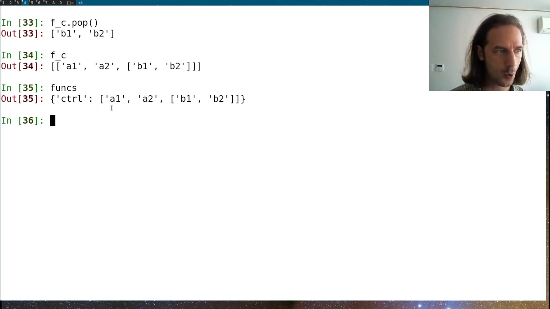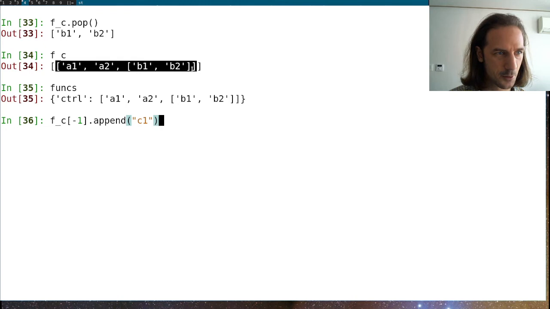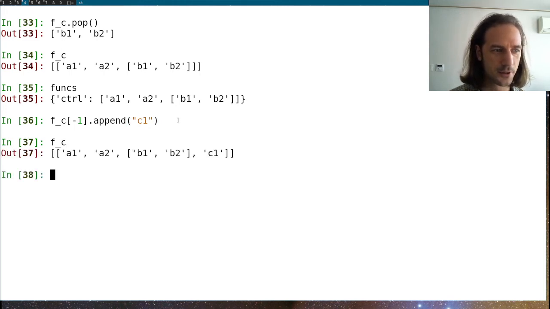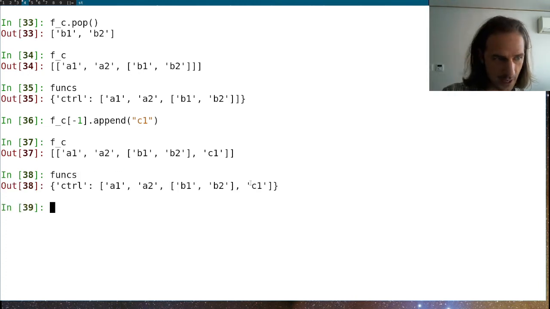So if now I happen to add something new to my function control, let's see, C1, for example, that will be added to the last element of function control, which is this list. So it will be added after this element of the list. Can you see what's going to happen? Can you predict what's going to happen? This is what happened, and in the functions, this is the same thing. And this will work with nested ifs and nested loops.